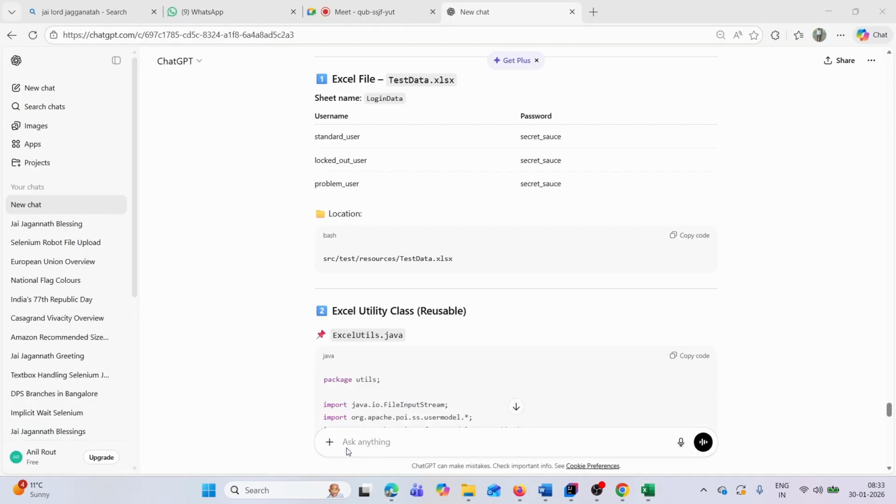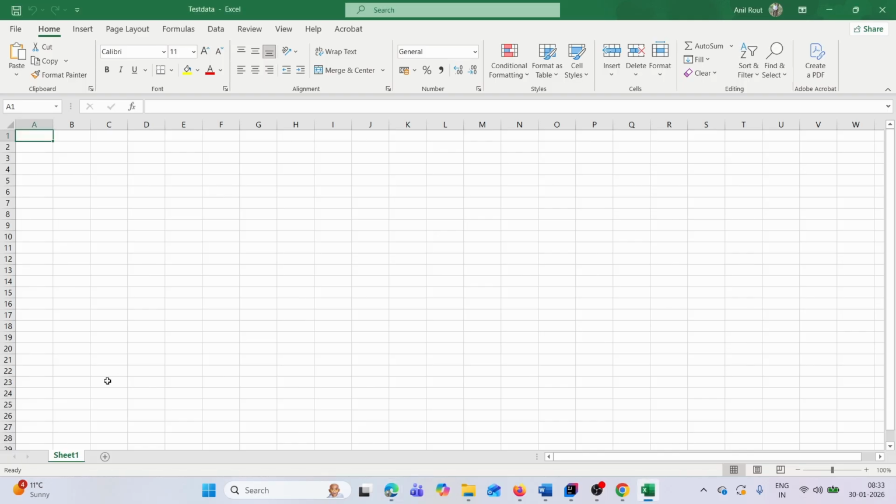Okay, let's go back, and what can we do? Put the sheet name. So the Excel file name is testdata.xlsx, and what is the sheet name? The sheet name is login data. Okay, so let's create the sheet name.